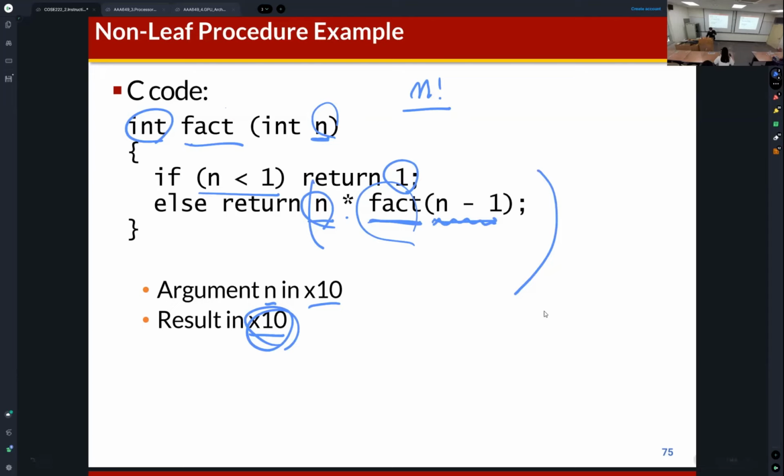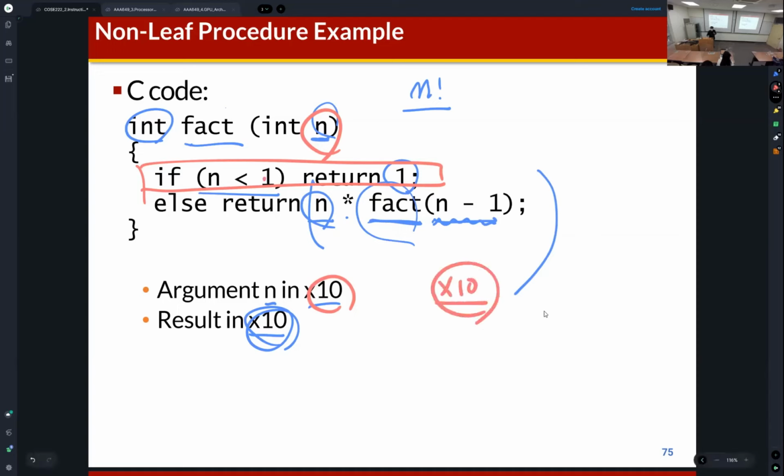If we look at the first condition, it's very simple, right? This is the argument of the function, and we assume that the argument is stored in x10. What is required for the first line? We can just compare x10 with the value 1. If this condition is true, like n is less than 1, then we can just return 1, which means that the result is in x10, so x10 becomes 1. This is the first line.